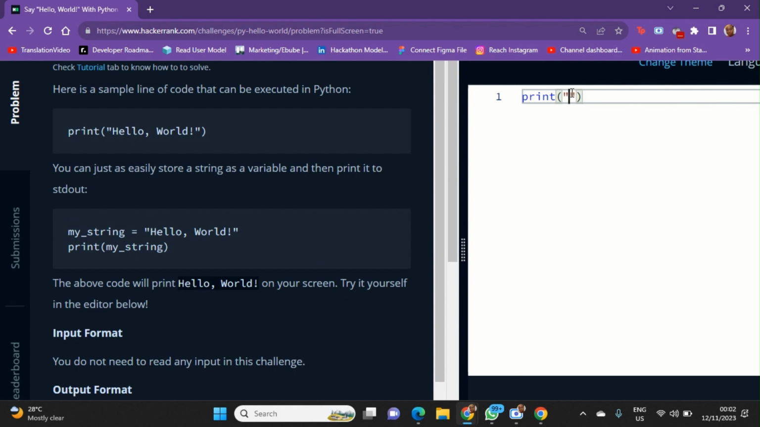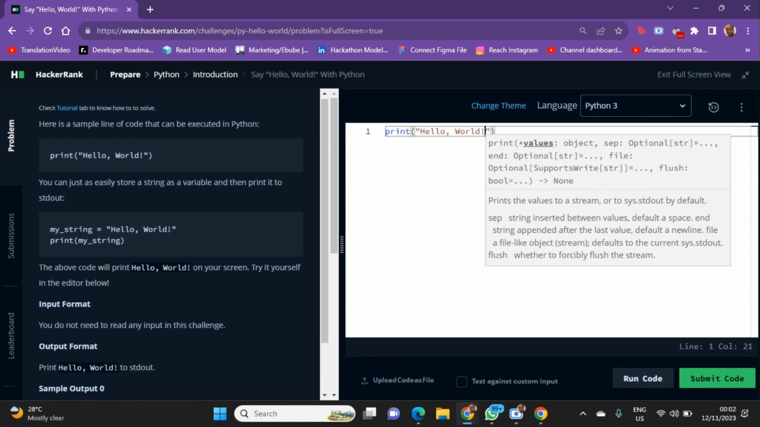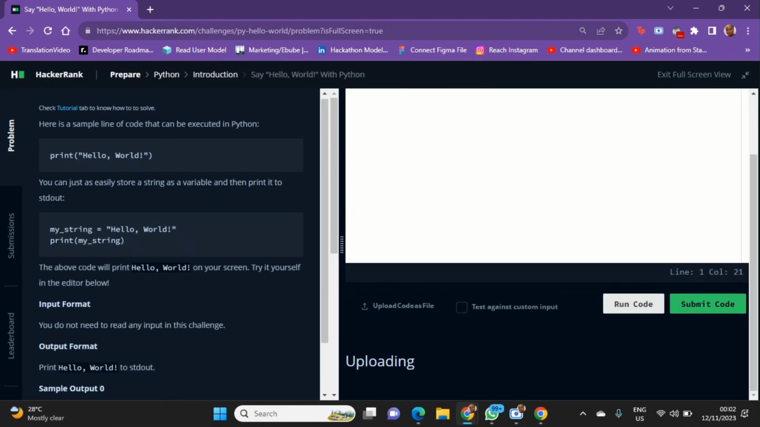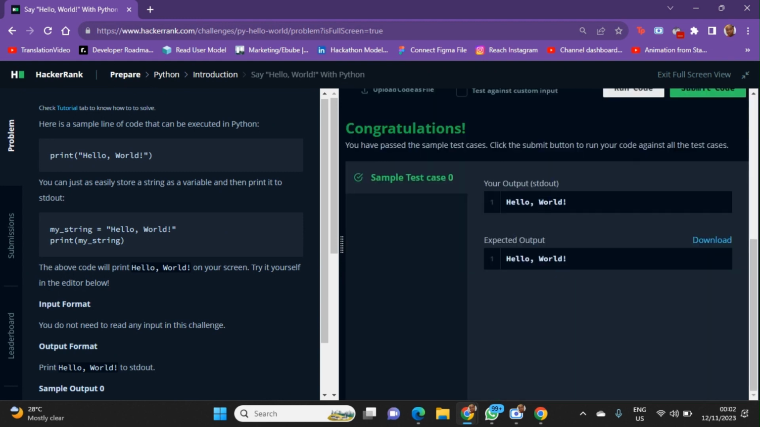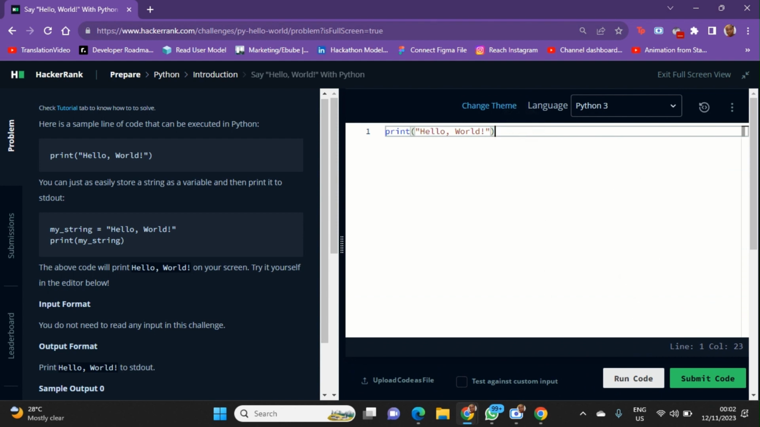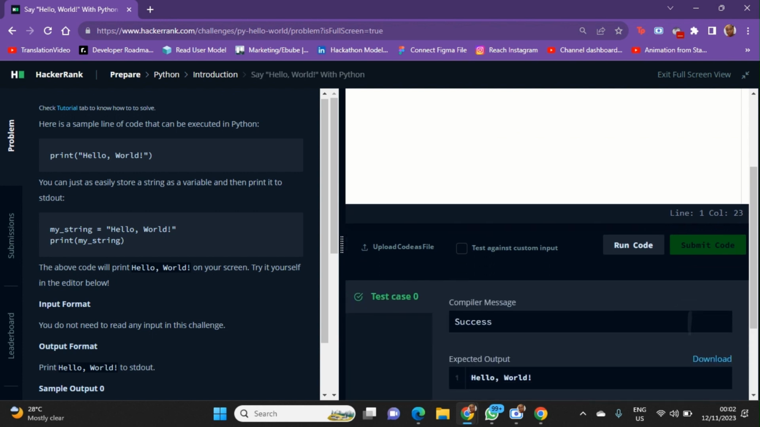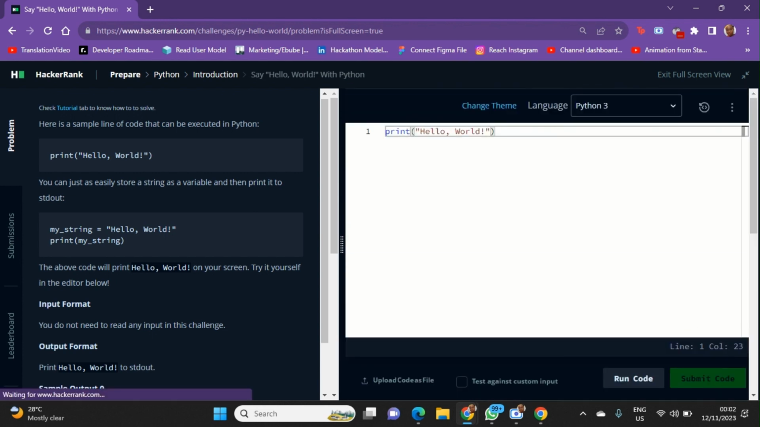So let's do that now. Okay, if we run it, we got it. So we printed our hello world to our program. We submit it, and yes, it's done. So that's how to solve the hello world problem. We're going to move on to the second one.